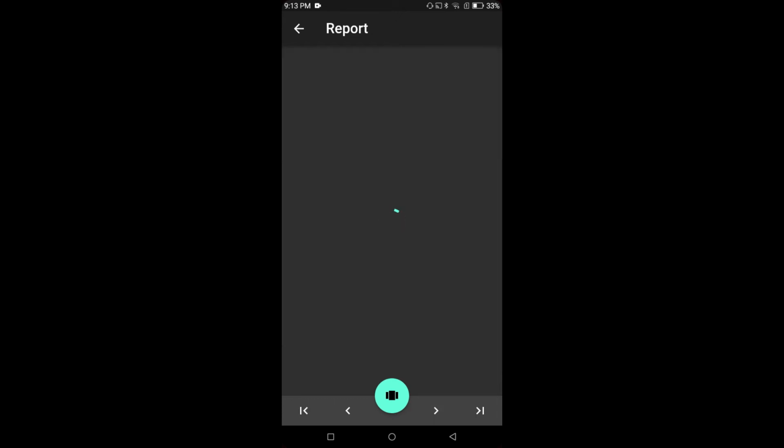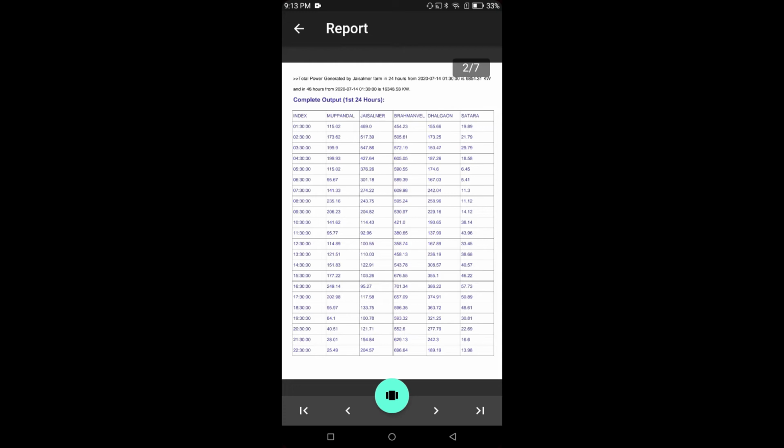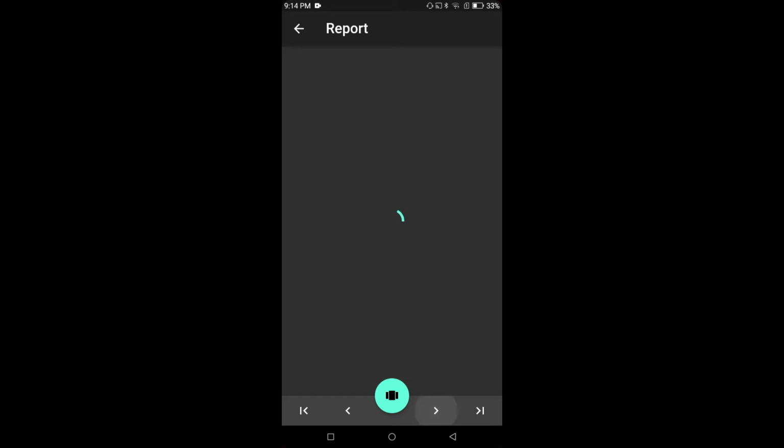And moving on to the second page of the report, we had the table representation of the energy generated by each of the 5 farms on the hourly basis for the next 24 hours. So we can have a precise value of what will be the energy generated in the next 24 hours by each of the 5 farms. So this is a valuable information.